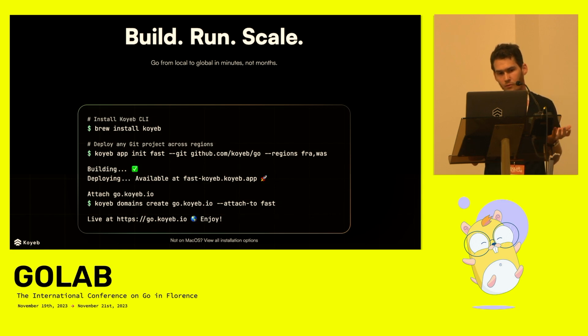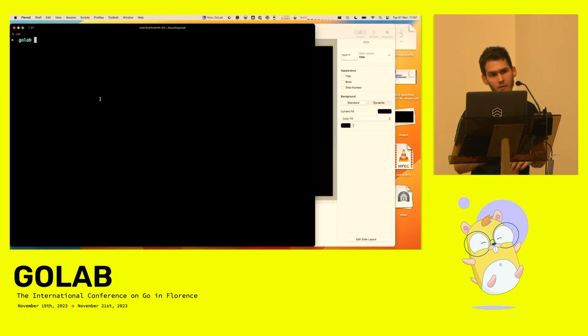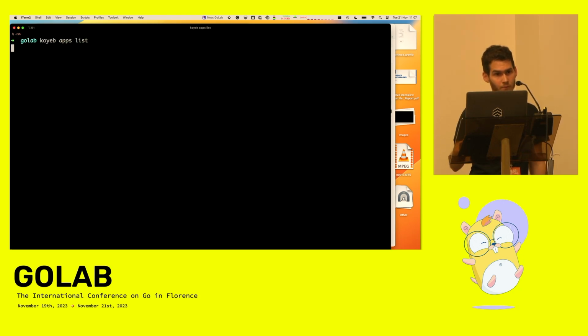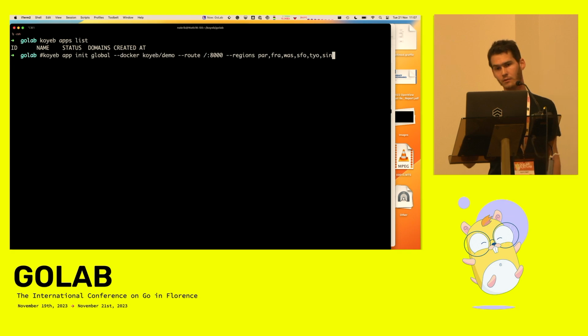It's just a few commands, and we'll actually do it right now to get started. Here we have an amazing terminal that you should all see, and it might be even better if it's bigger. We are on a fresh account. We have nothing ready, and we'll just deploy an application in 6 locations worldwide. So we are going to deploy actually a Go app.